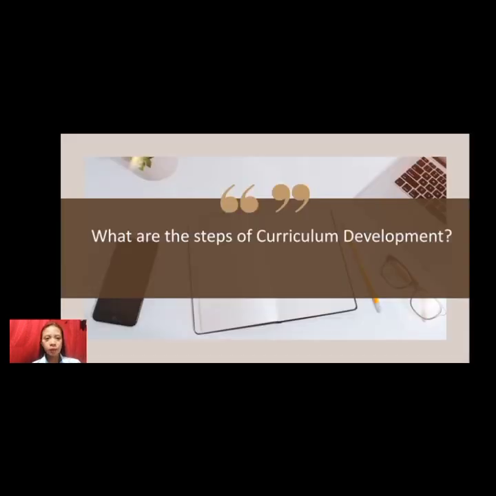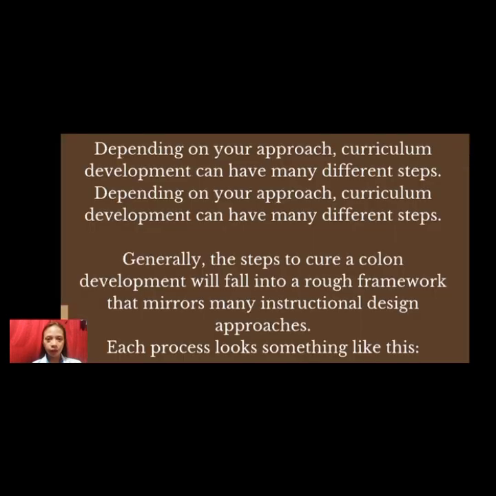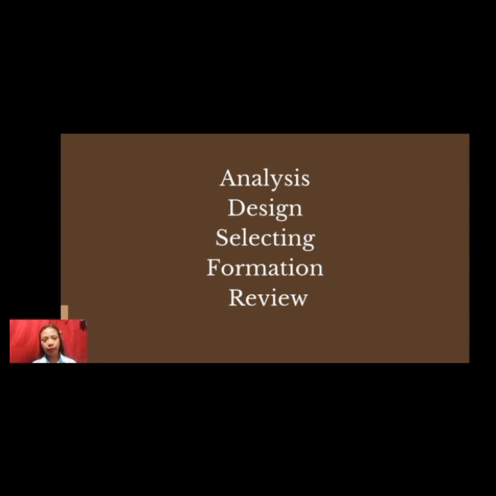What are the steps of curriculum development? Depending on your approach, curriculum development can have many different steps. Generally, the steps to curriculum development will fall into a rough framework that mirrors many instructional design approaches. Each process looks something like this. First, analysis. Next, design. Selecting information. And the last is review.